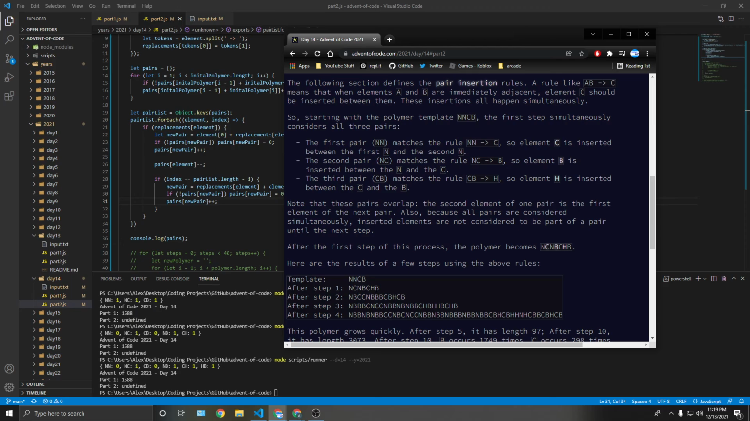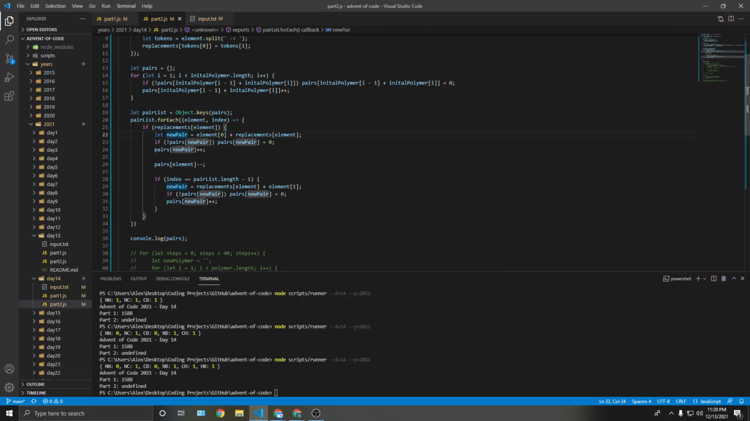We need to be able to now go from here to the next one, which, how are we going to do that? Oh my gosh, now I see this. It doesn't have the NC and then the CN, and then the NB, BC, CH, HB. Actually, do I need to have this?